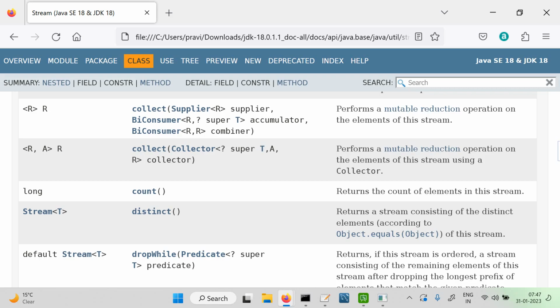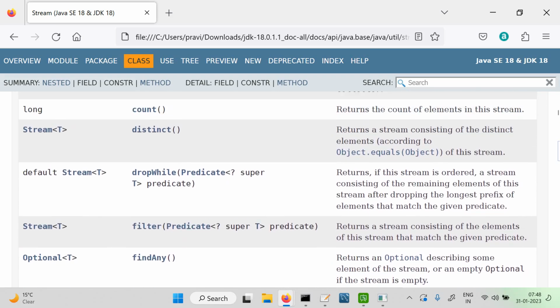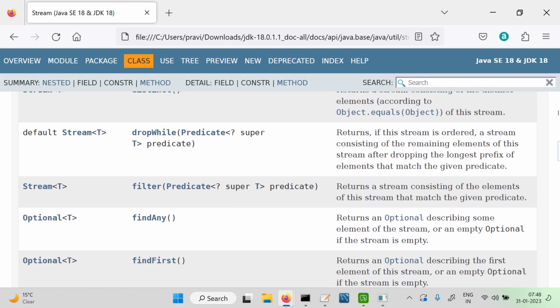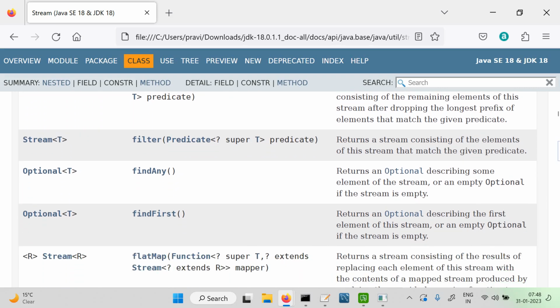Then there is a collect that takes a Collector. That's the proper thing to use, and we'll see it will make our life much easier. We just need to be able to understand it. Then we had count, distinct is an intermediate operation. dropWhile takes a predicate, filter takes a predicate, findAny, findFirst. We mentioned them yesterday. They would return Optional.